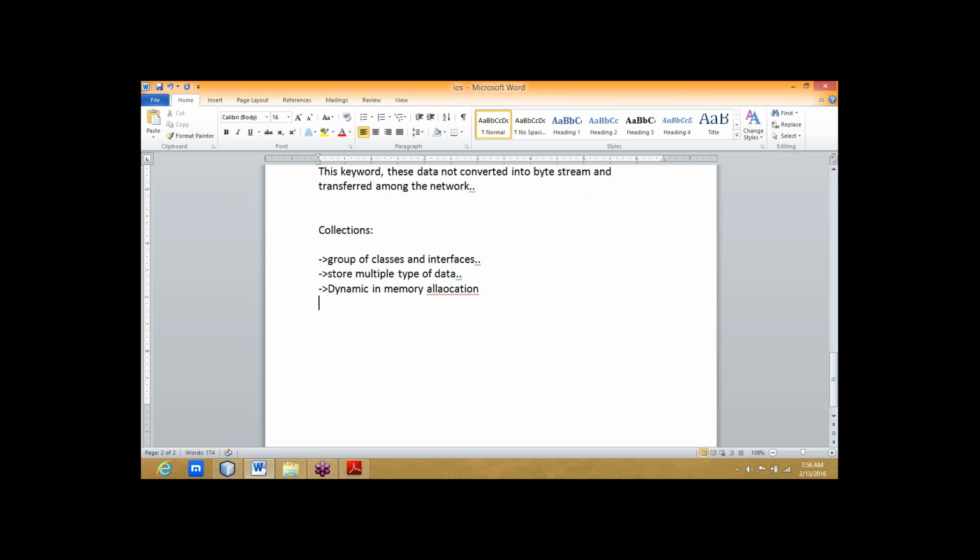Suppose I have declared an array like this: int a = new int[100]. This is the size I gave. After storing only 50 elements, I declared a size of 100 but stored only 50 elements. What about the remaining 50 elements of space? It is wasted, right?